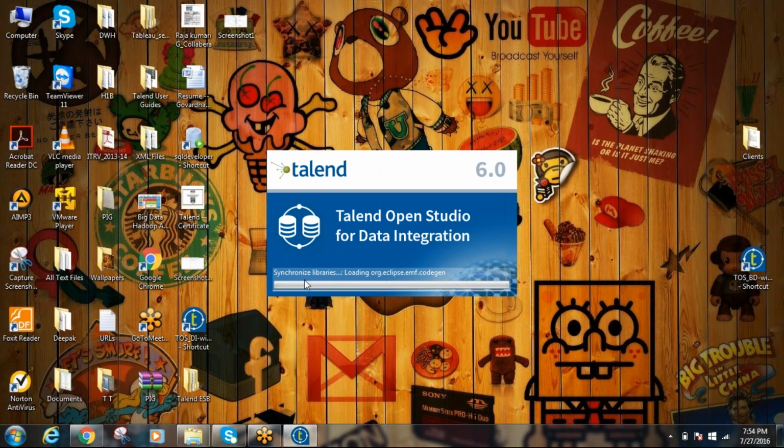So now what it's doing is synchronizing the libraries, like I was showing you these folders, right? Org eclipse, and so on. All these are the supporting files, class path containers, method functions. All this will be synced up and it will open one GUI for you.